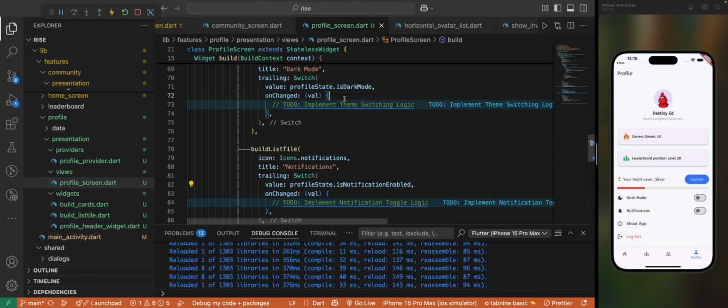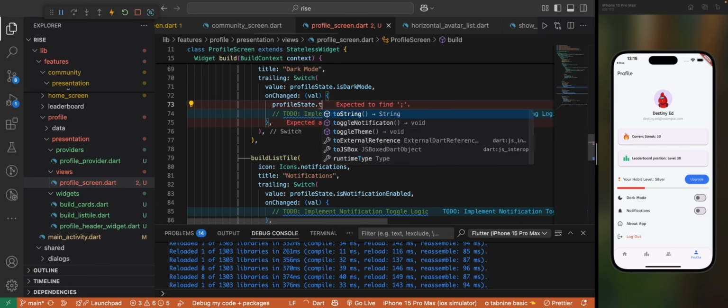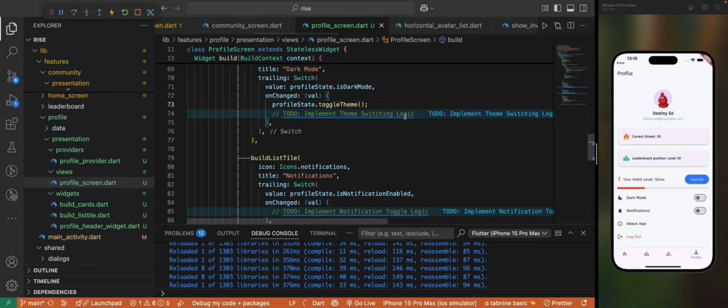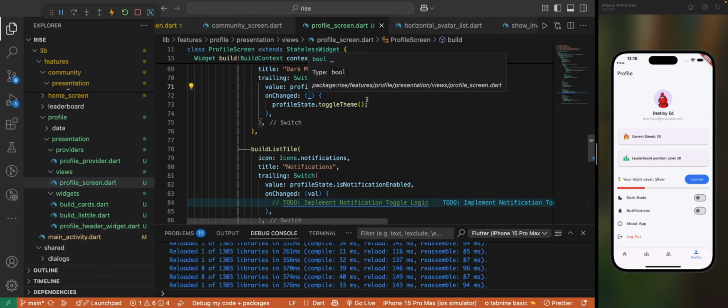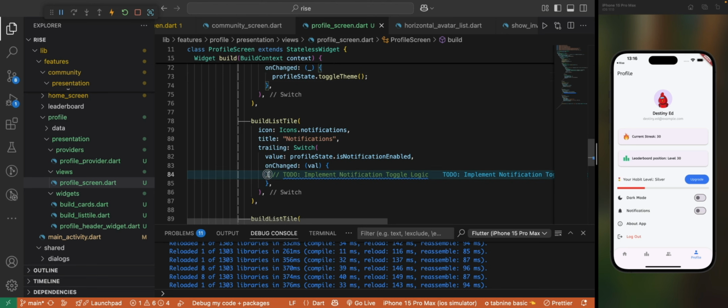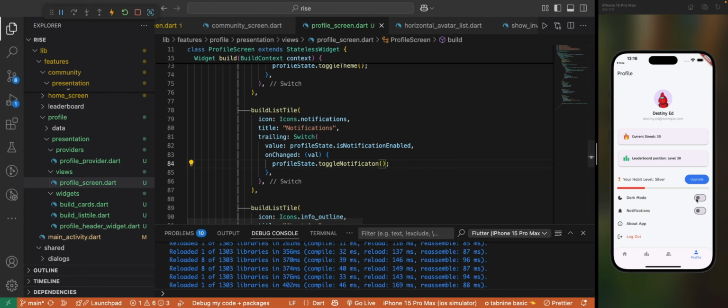So whenever users toggle on this value, what we are going to do here is to call profile state dot toggle theme. Okay, I don't think we really need this, but you can use this if you want to know the state, the value, if it's true or false. All right, then here I'm just going to do the same thing, profile state dot toggle notification. So what happens, real-time data, since we are using provider, as I toggle, you can see that the values are changing immediately. If I go back and still come back, it's still going to retain the value.